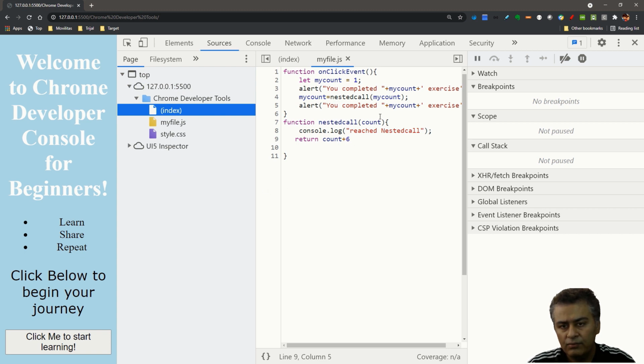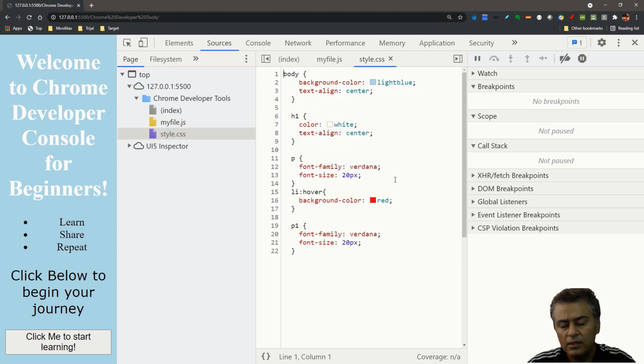Then in the center is the window where different files will be opened. And on the right side, you see the different kinds of breakpoints. We'll look at them. So this is how things are organized.